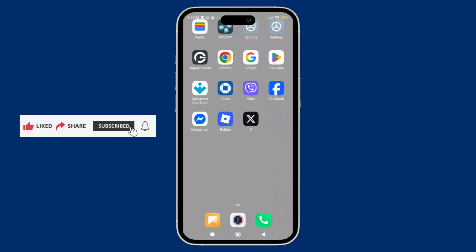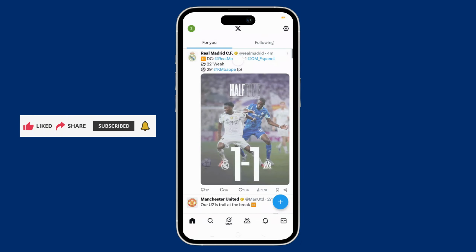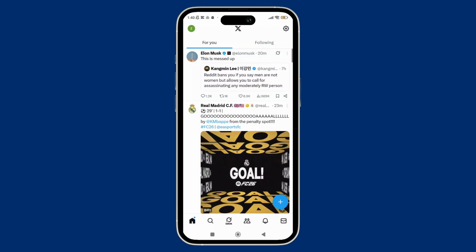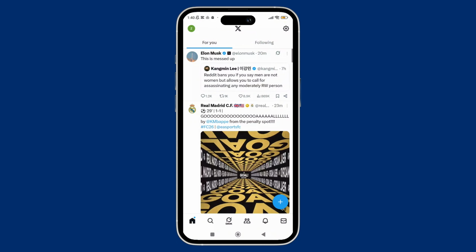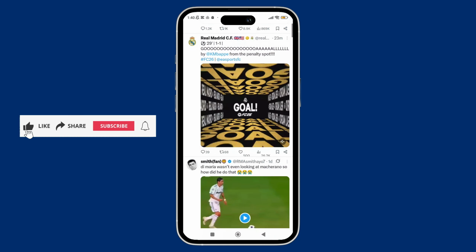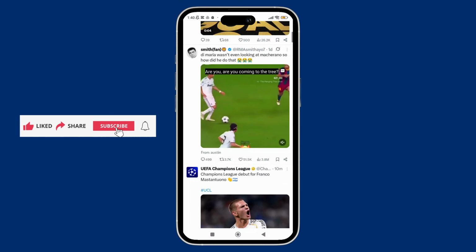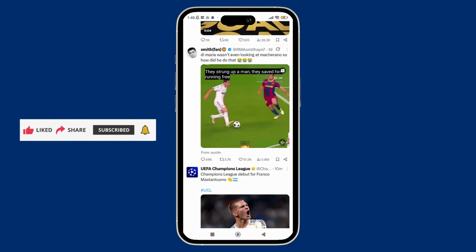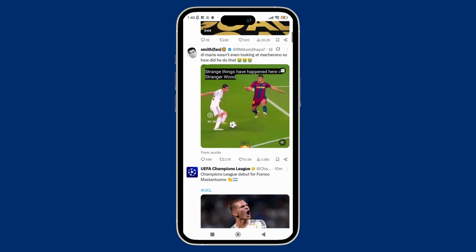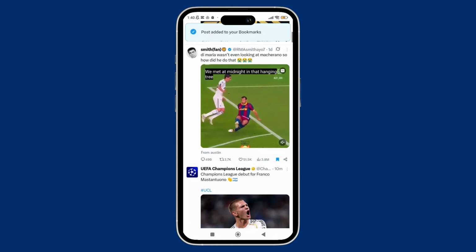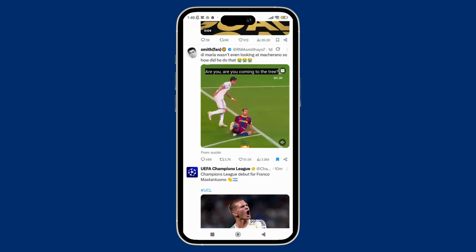So first things first, open the X app on your phone and make sure that you're logged in to your account. And now here, once you are inside the app, imagine you are scrolling through your feed and you find a tweet that you like or that you want to save for later. So here, to do that, simply tap on the bookmark icon, which can be seen just below the post. And now, once you tap on it, the post will be saved privately to your bookmarks.